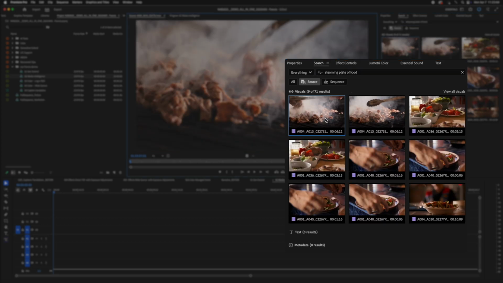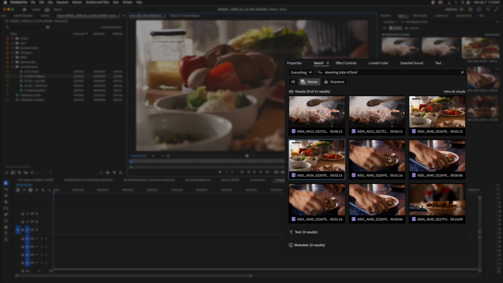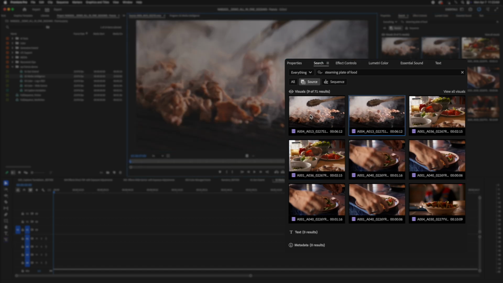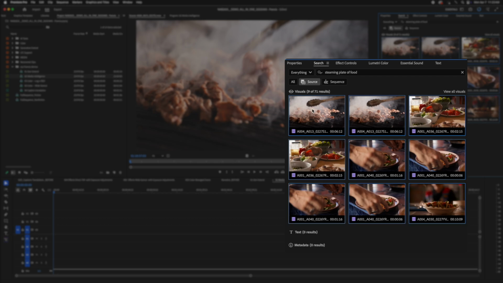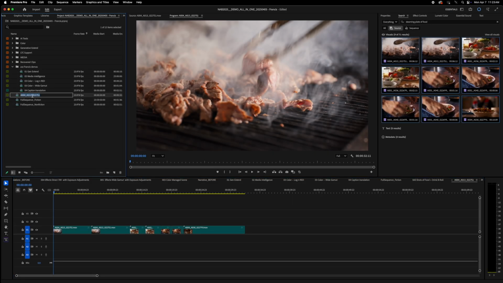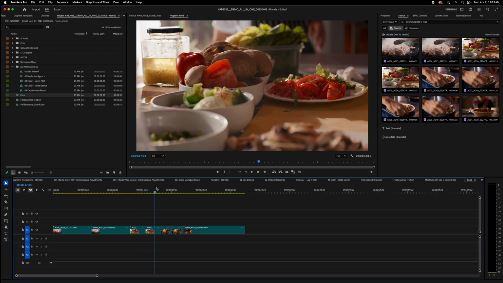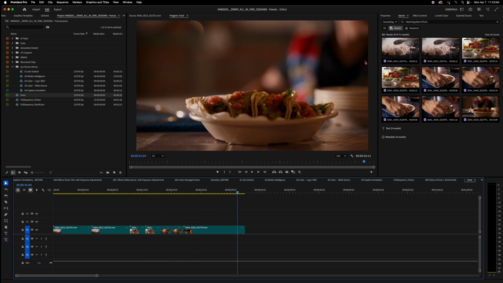And here we have some great examples of steam coming off of food. And so I'm going to grab these. I'm going to right click and say make a sequence from the selection. And now I have a string out. And so let's call this food. And here are my examples of these food shots.